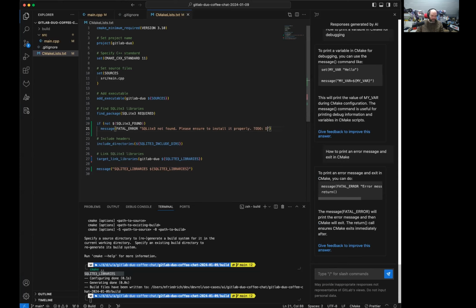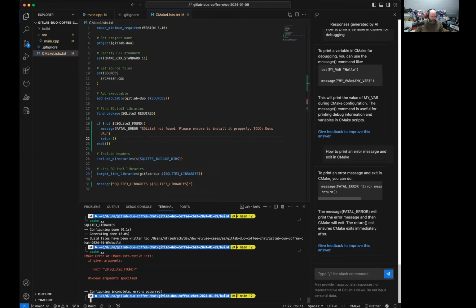To do docs here. So this should probably link to the troubleshooting docs or whatever you have. And then call exit. Yeah, we should want to exit immediately. Then we call CMake. Oh, if not, what did I do wrong here?